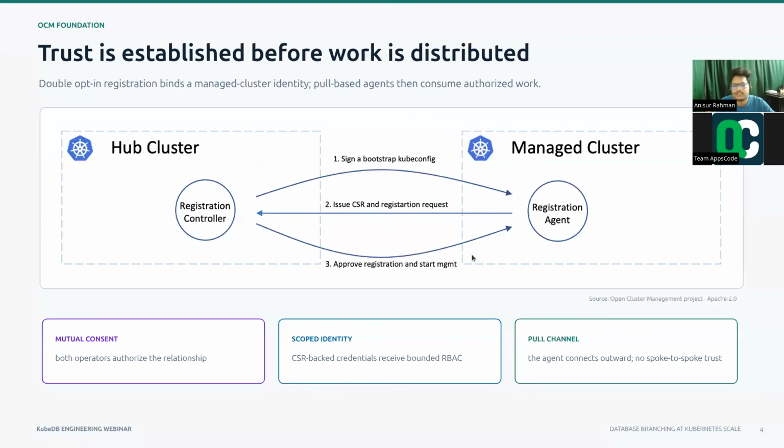Here is another tool that we need and used in our branching feature, which is OCM. This is a great tool. Using OCM, we can manage multiple child clusters, or managed clusters. OCM is about managing multiple clusters by using a single cluster. On the diagram, you can see there is a hub cluster and a managed cluster. These managed clusters are managed from the hub cluster.